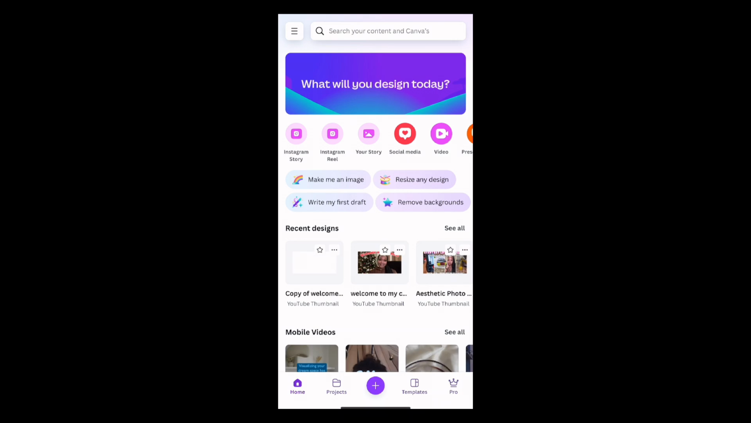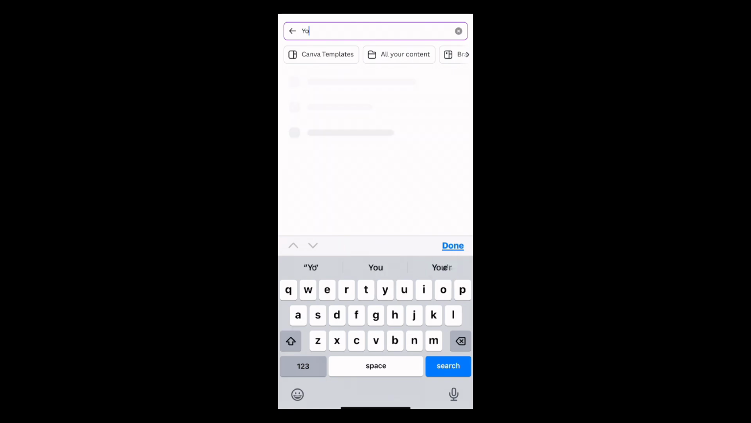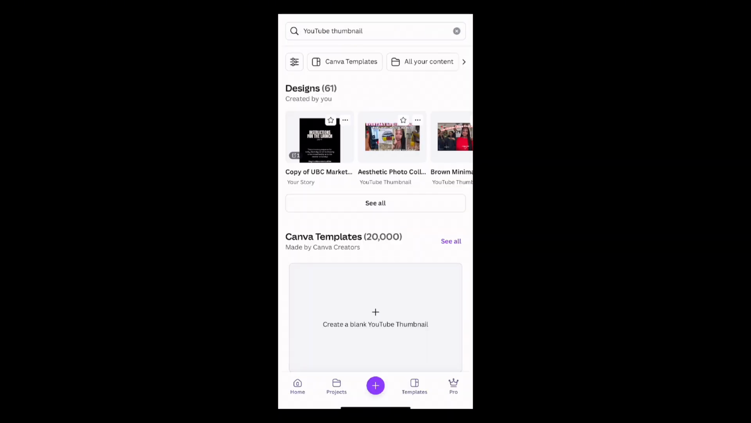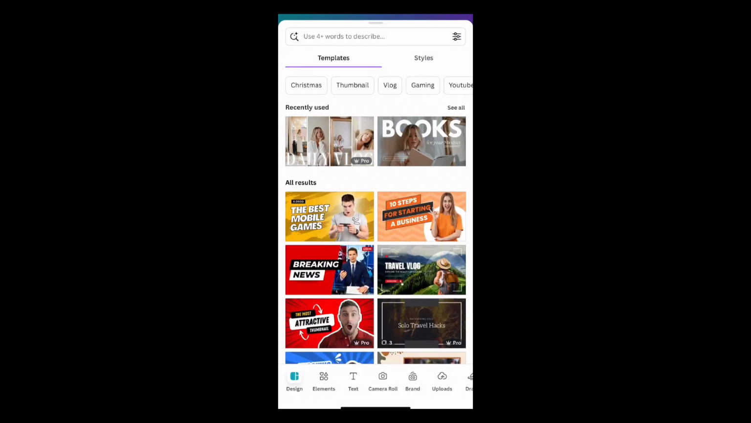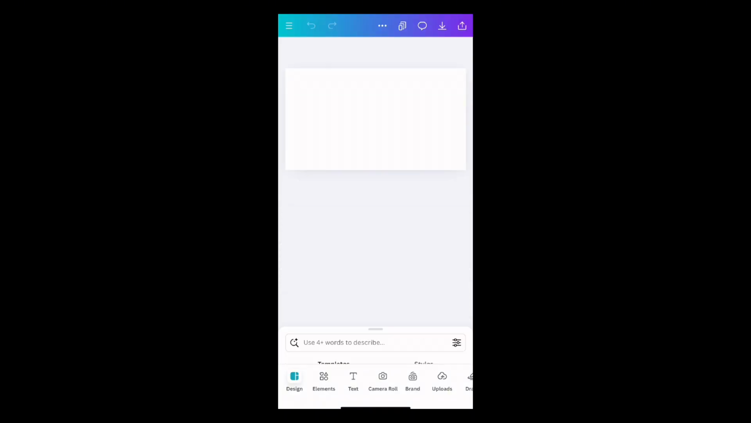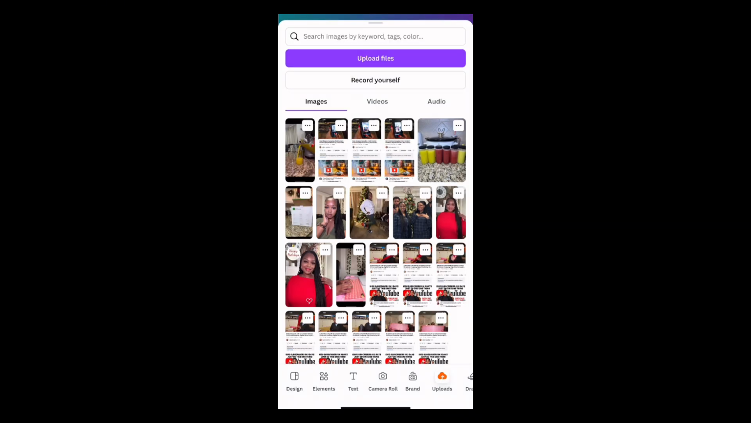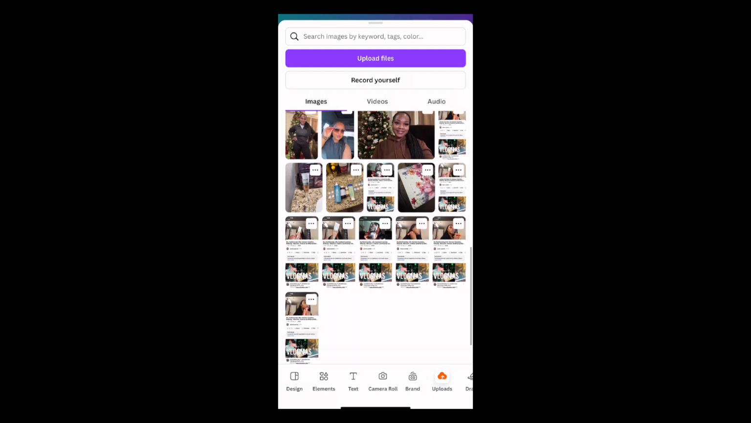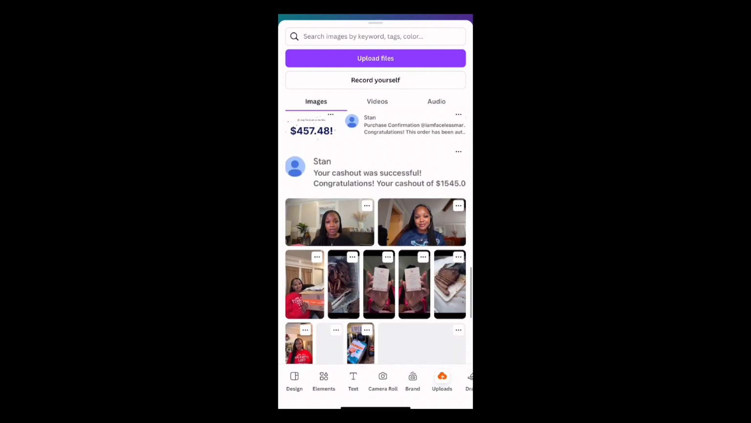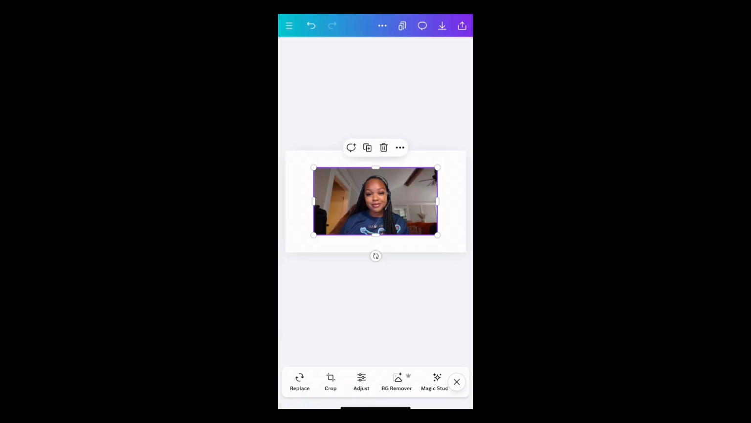Here's the same concept, but from the mobile app. Go to Canva, type in YouTube thumbnail in the search bar. Once that comes up, just click a blank YouTube thumbnail so you can get a blank slate. Once you get a blank slate up, then you need to go and upload your image. So click on uploads, find you an image. If you don't have an image, upload one from your device. I'm just going to use this for the purpose of this tutorial.